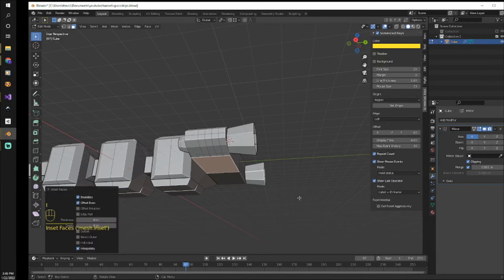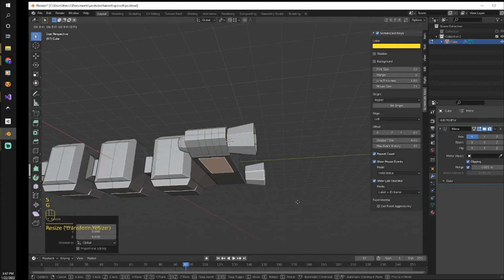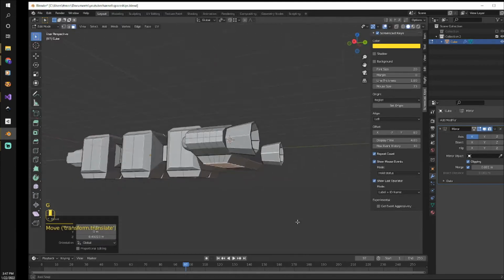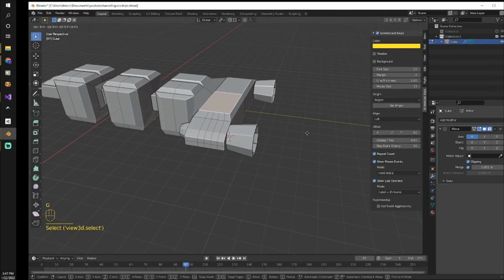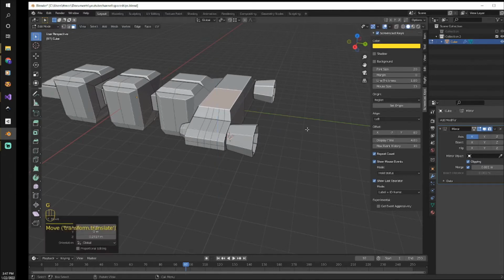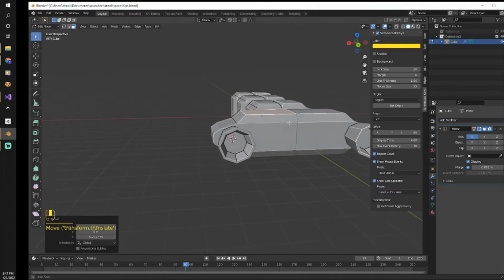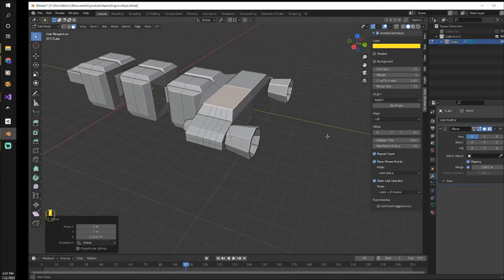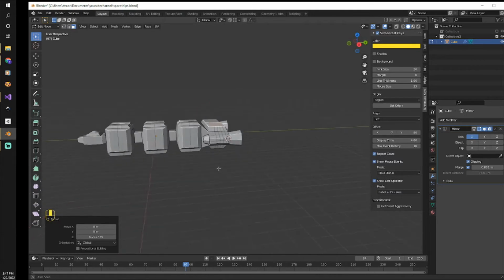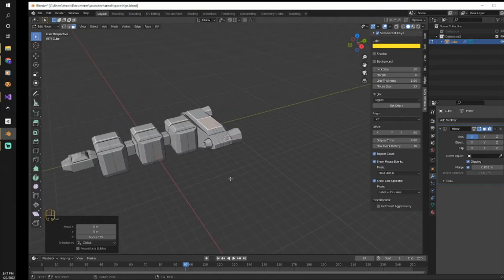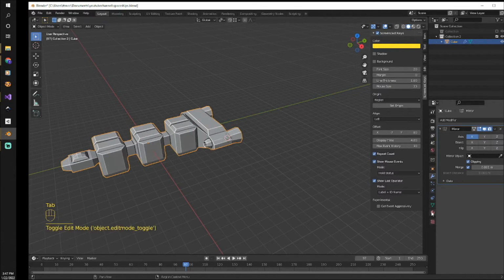Set scale, grab Z. I'm gonna grab Z and bring him up a bit more. All right, basic transport ship. Now we're gonna color him. Let's go to object mode.